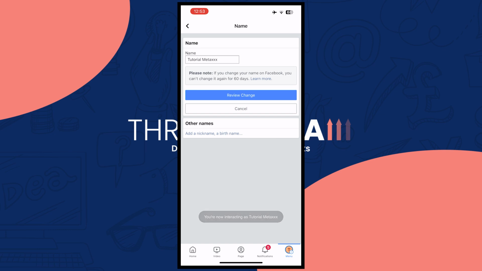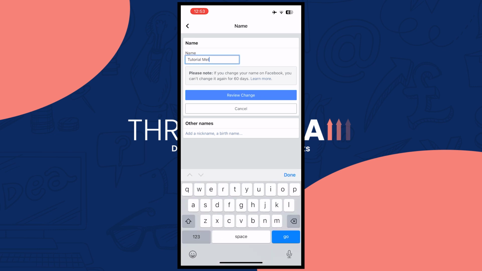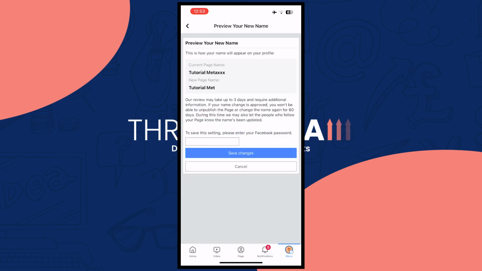And also note that you wouldn't be able to change it again for 60 days right here. So you want to make sure of that. And all you have to do is type in the name right here. And then let's say go for like that, then tap on review change right here, and then you'd be able to see it right here.